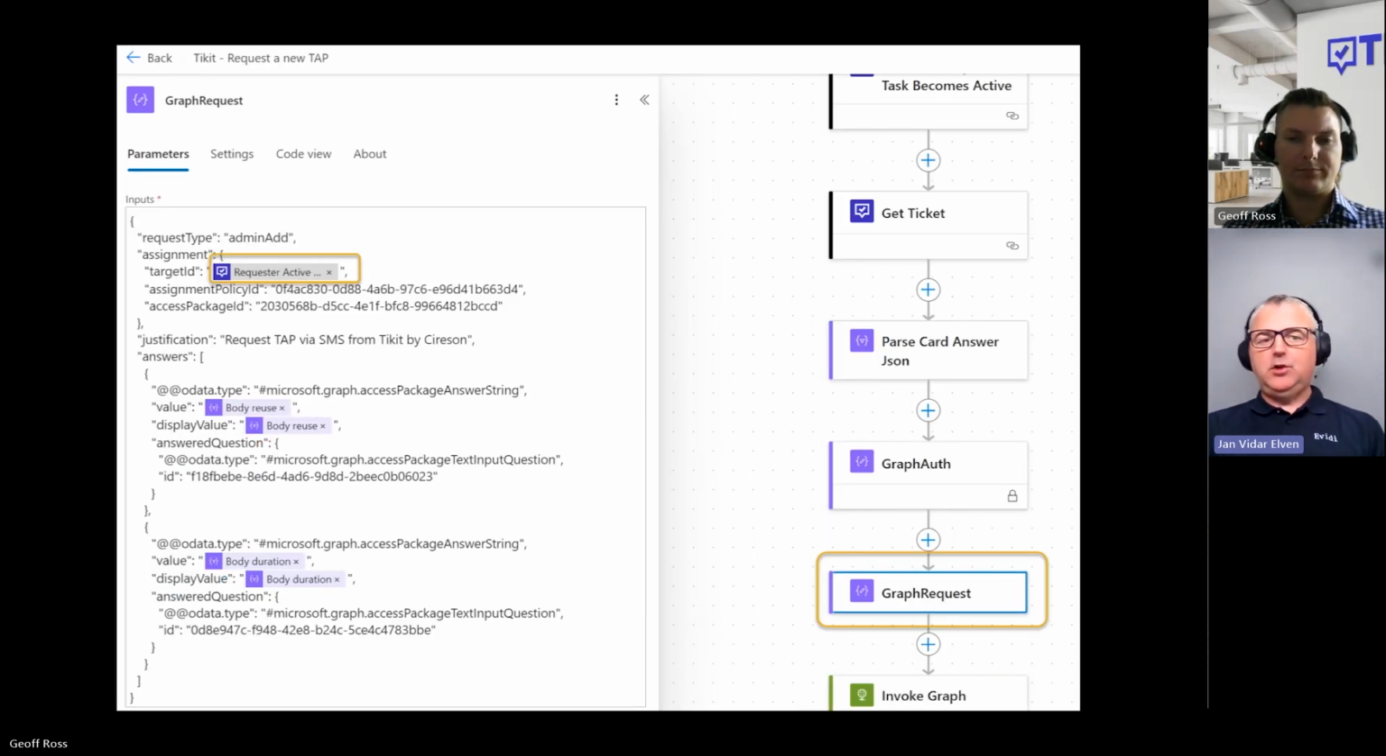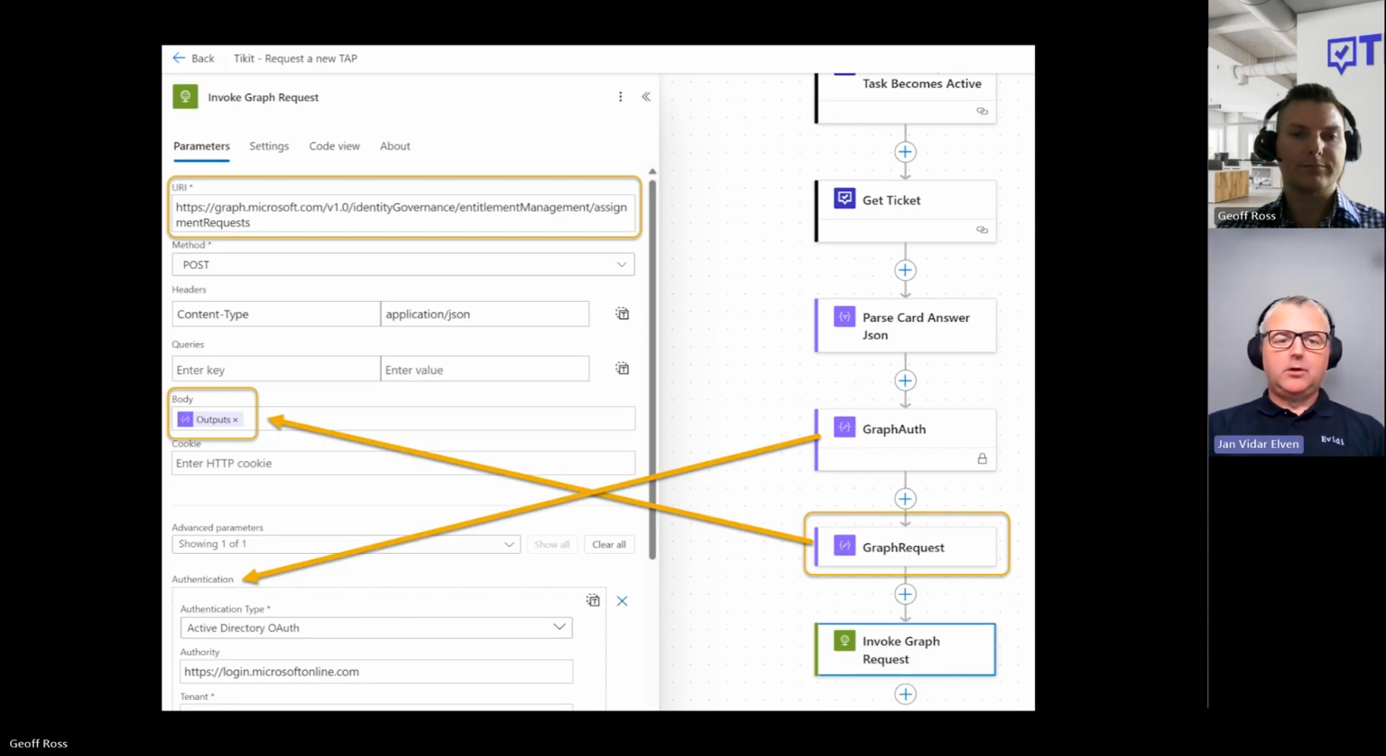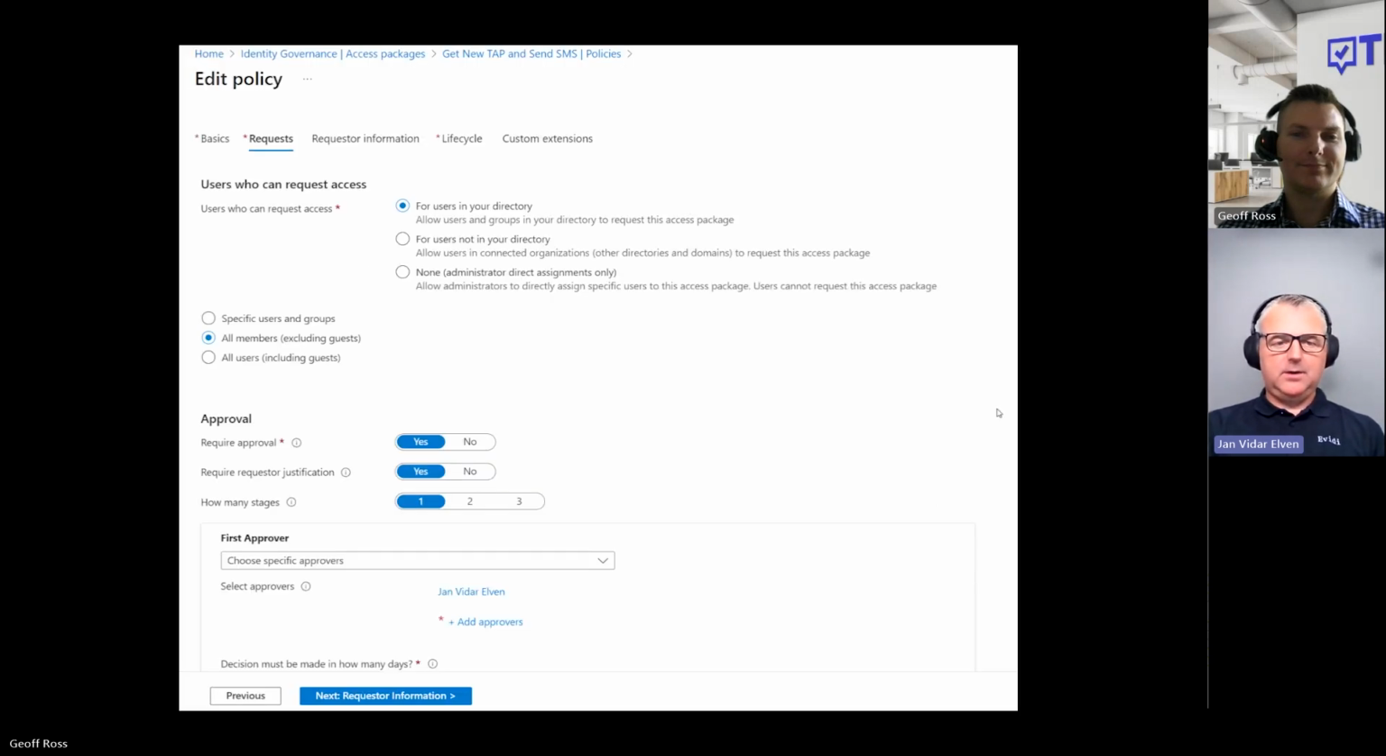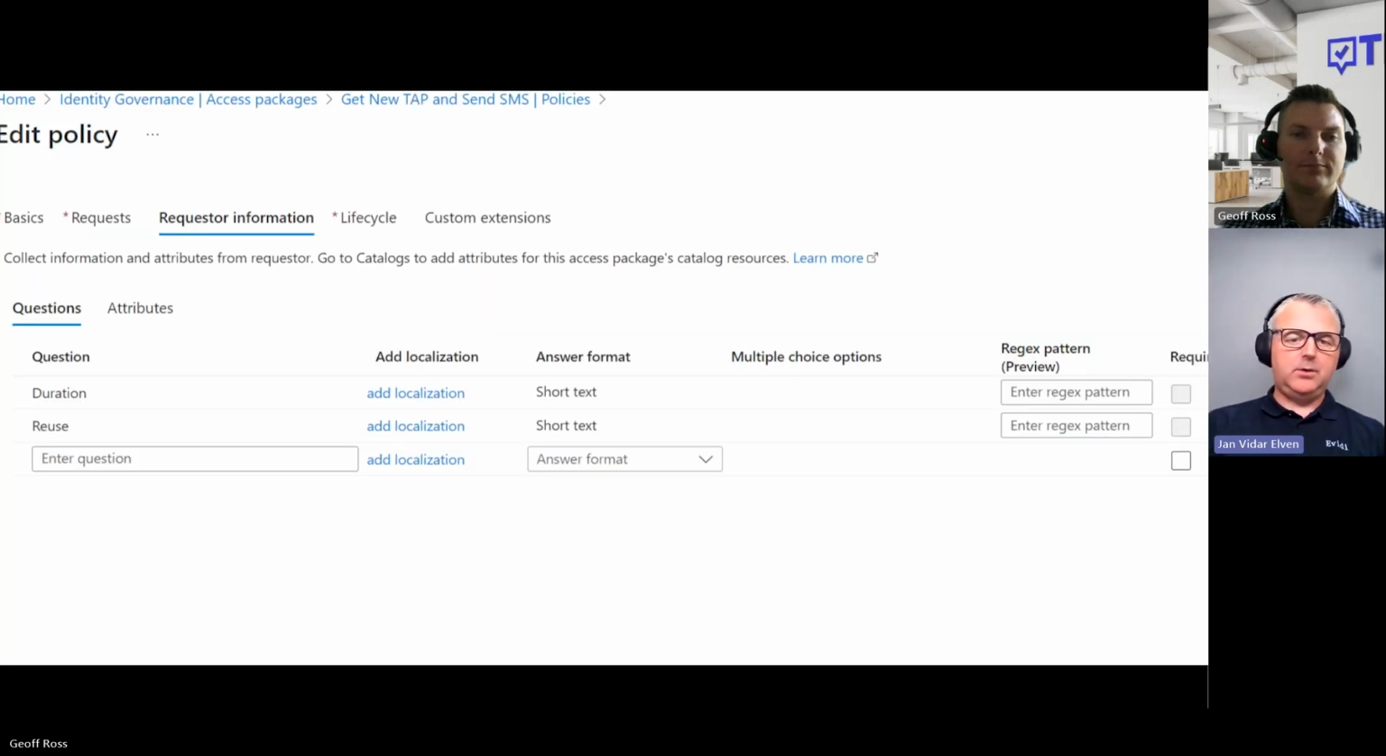So instead of the users going to the My Access portal and accessing the package themselves, they can let Tikit do it for them. So when the user types in the information to get access to an access package, they can ask for that in Tikit, and Tikit will do the work for them. And in this case, I have a policy here where I take care of the information. I have questions for the duration of the temporary access pass, and whether it should be reused or not. And I have a custom extension integrated with that.